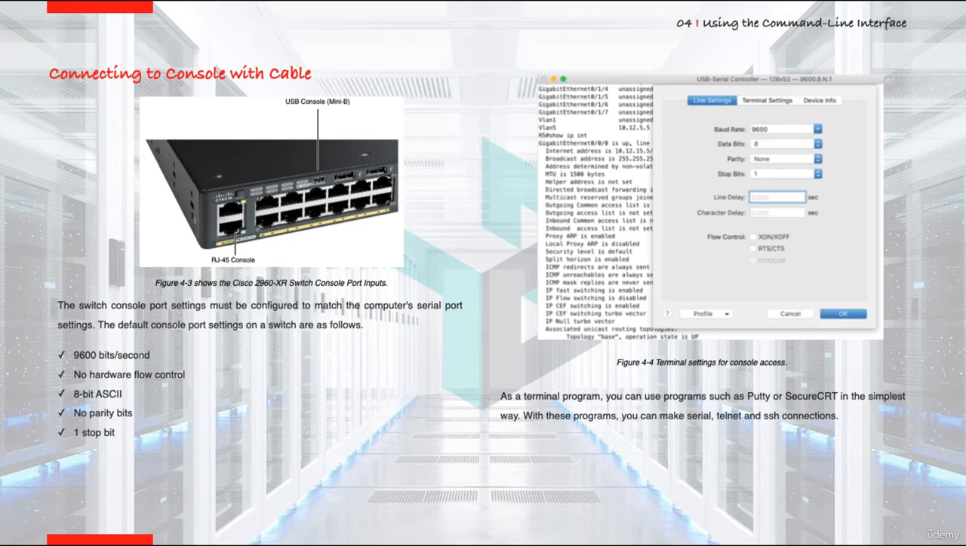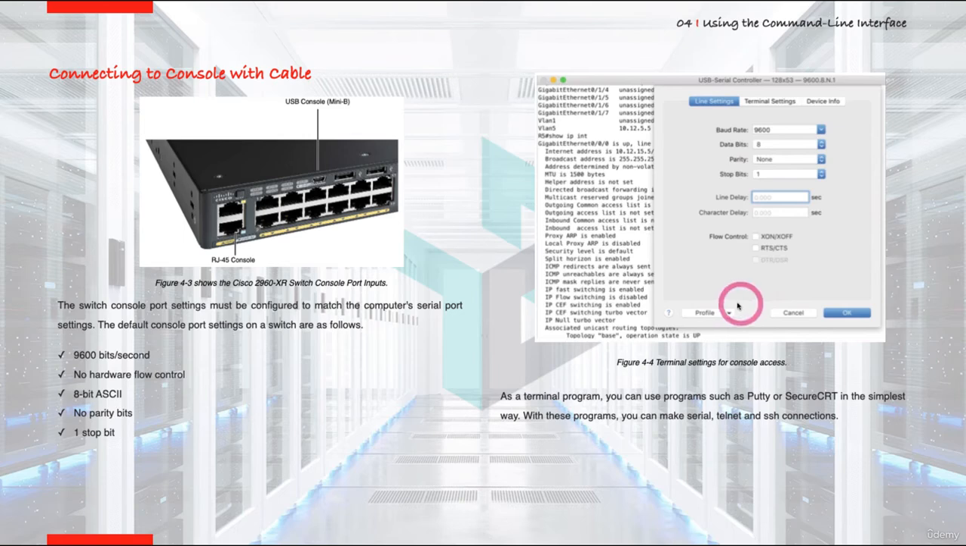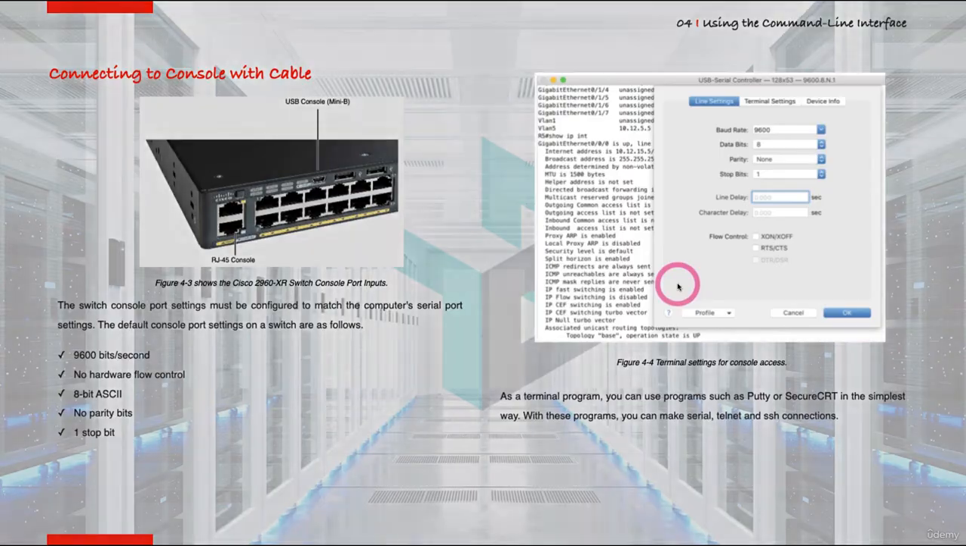For example, there is a program we call PuTTY. You can use it. I have a program called Secure CRT. I use it, but you can use whichever you want. Now I'm going to show you how you can connect via Secure CRT.